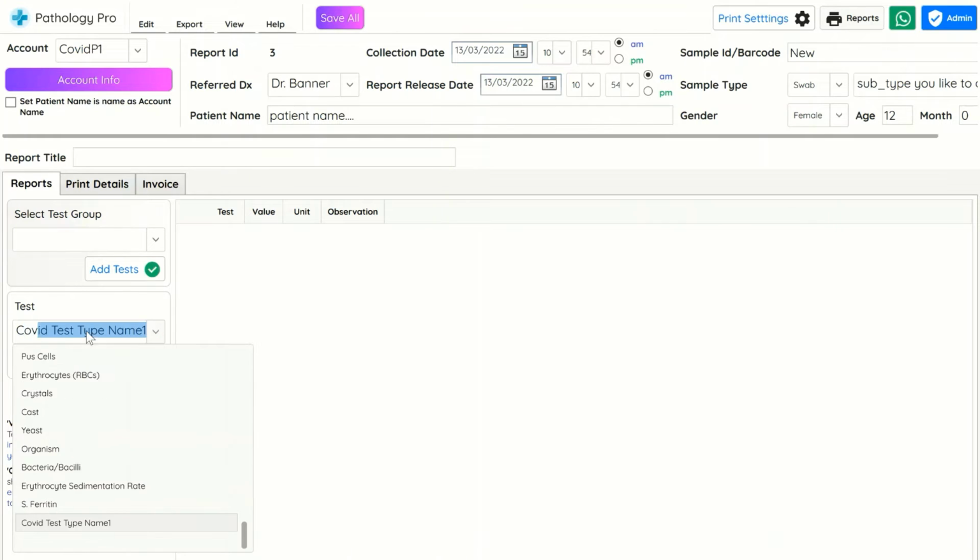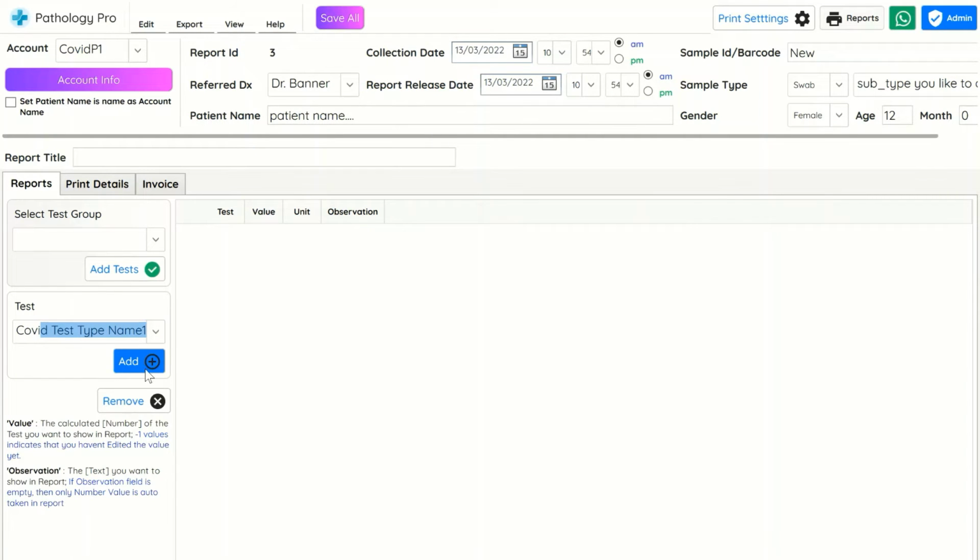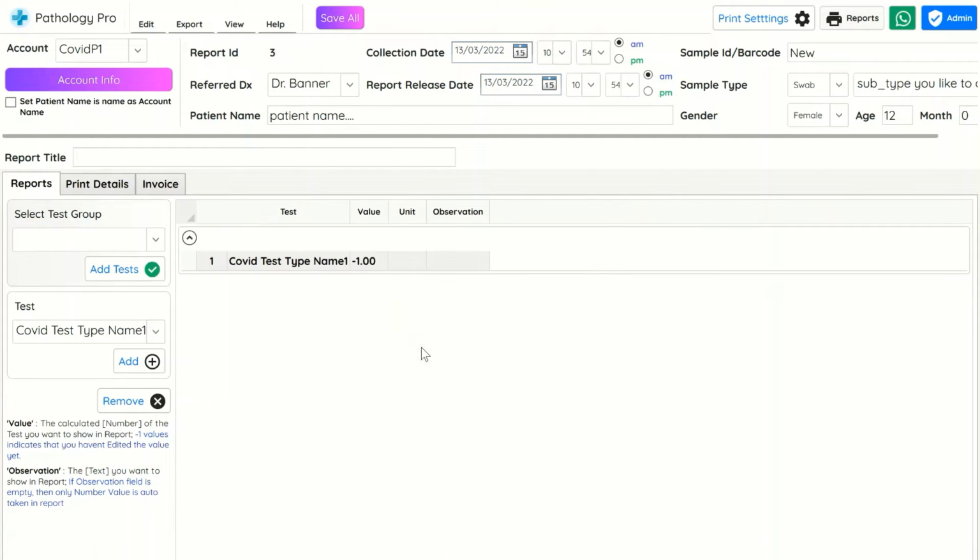Search the COVID test we just added, and click Add. This test does not have any numeric value. Its observational result can be edited in the Observation column. The software will automatically detect the observation in the report and print it as is.